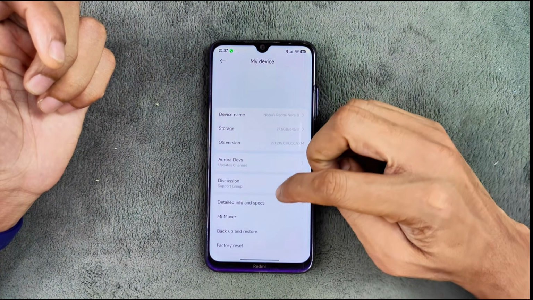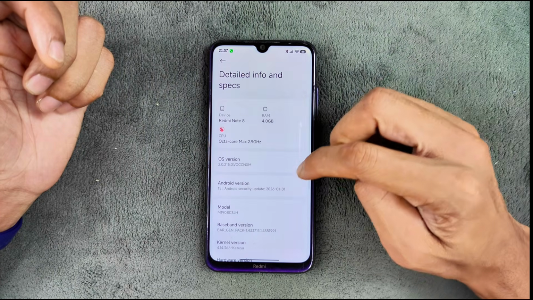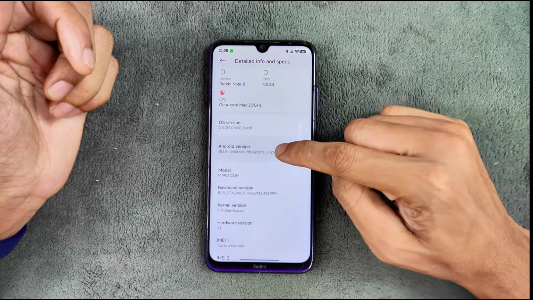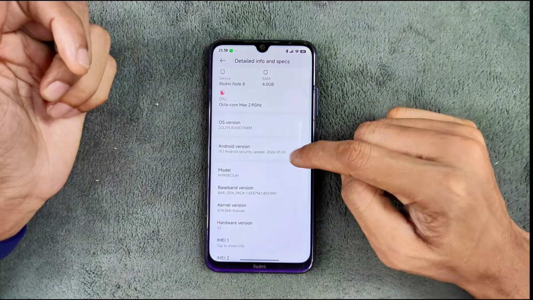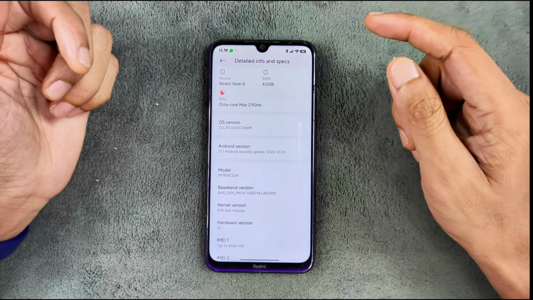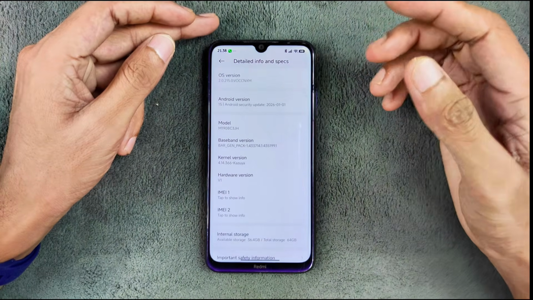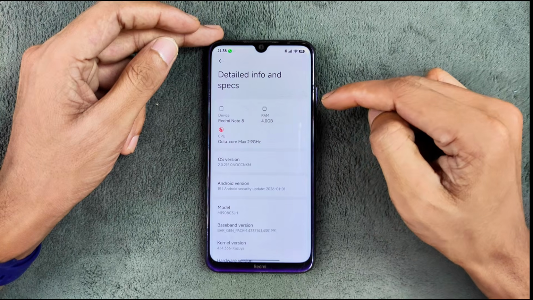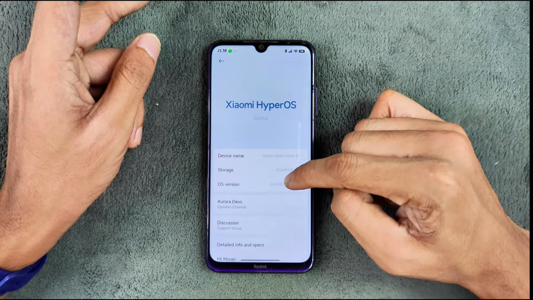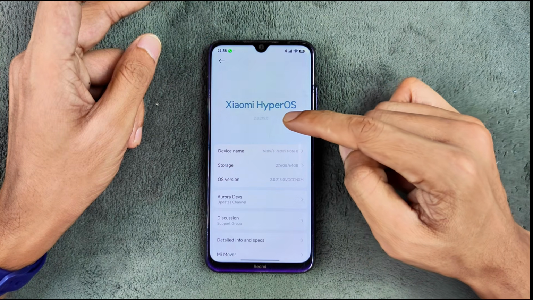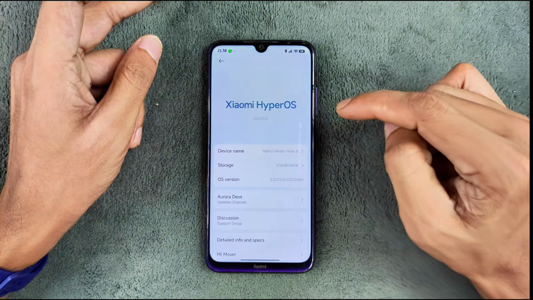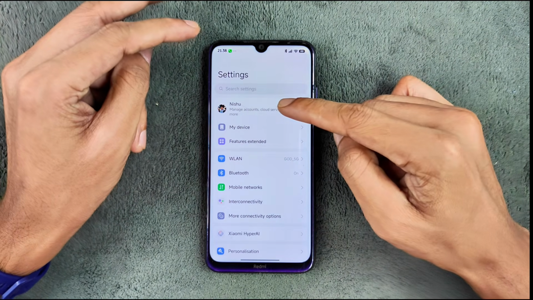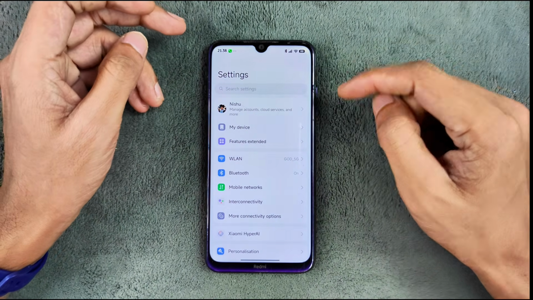So details, info and specs, and as you can see here, it is based on Android 15. The security patch level is 1st January 2026, so few months old. The specs of the device you can see here. The version we are using here is HyperOS 2.0.215.0, and I have already logged into my Xiaomi account here.